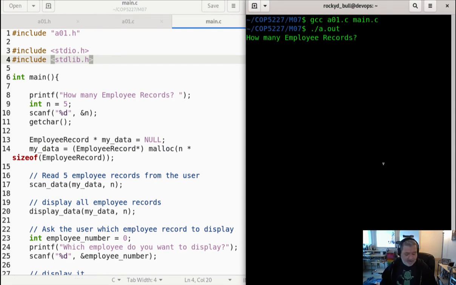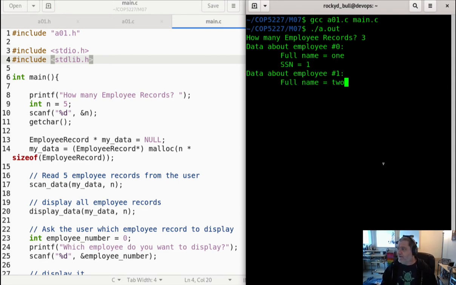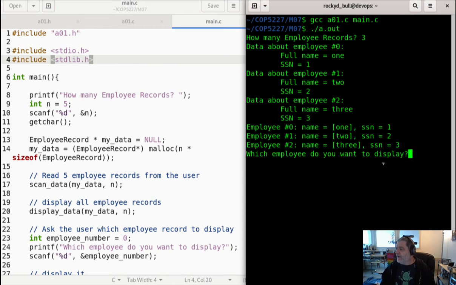How many employee records? Let's say only 3. Names are 1, 2, 3. Okay, 1, 2, 3. Which employee do you want to display? Let's go with the last one, employee index 2. And there we go. All right, so that was the easy part. The easy part was, how do I go from using a statically defined array of structure elements to a dynamically allocated array of structure elements?